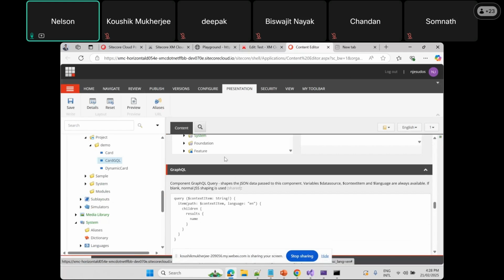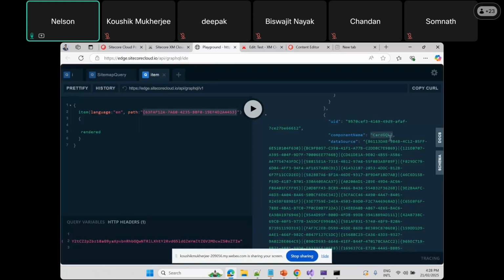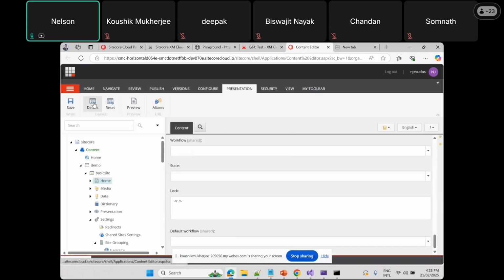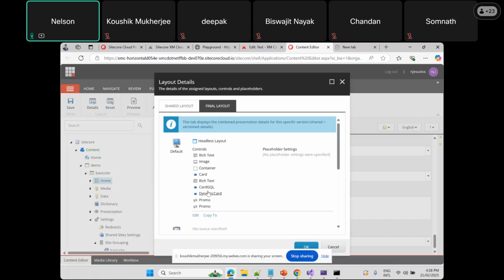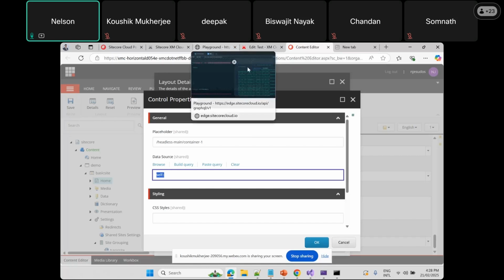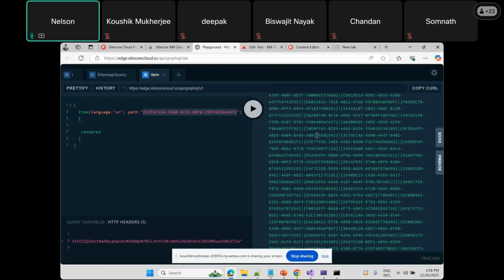I have created a sample here where I'm trying to get the name of all the children items for the current context item. In this example, my current context item is the home page. This is the GQL component, as you can see, and it is mapped in the home page only. In the final layout I have the GQL component here, and it is mapped to self. So I'm pointing to the self data source, which is the current context item. After the self item, I'm getting all the children's data, and this is exactly what it is providing back to me.